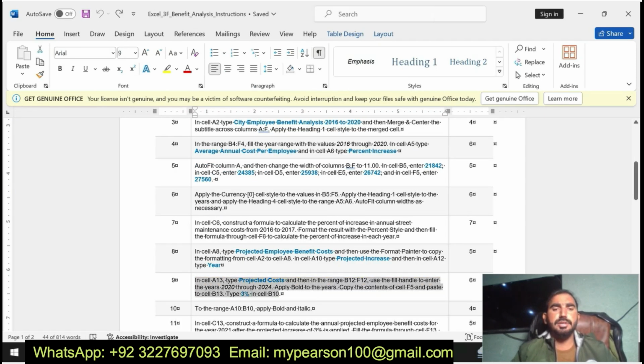Now I have done point number 9. Sorry, there is a little point remaining. Type 3% in the cell B10. Copy the 3% and paste into B10. Okay, you can see here you type 3% in the cell B10. Now I am going to complete step number 9.